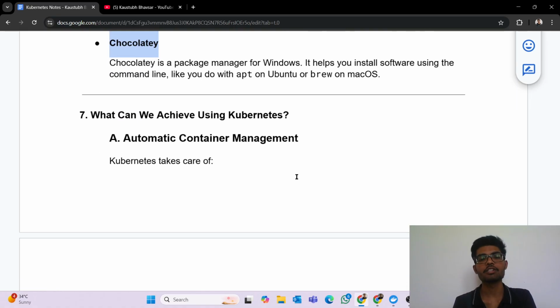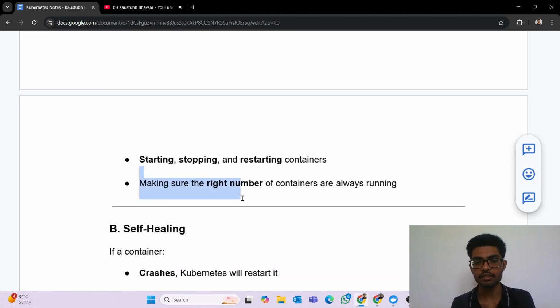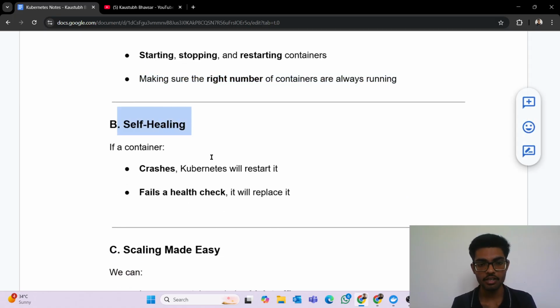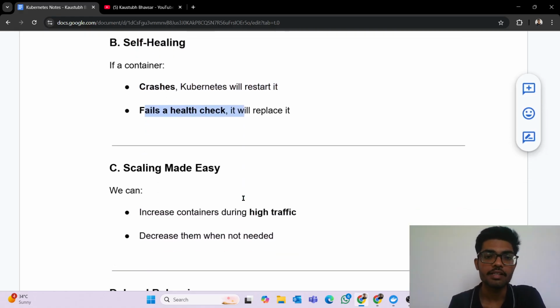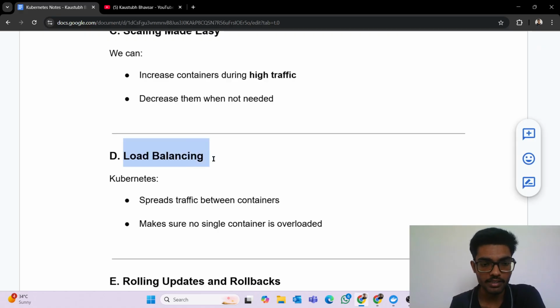Now, what can we achieve using Kubernetes? What exactly are the advantages? The first one is automatic container management. It starts, stops, and restarts the containers, and makes sure that the right number of containers are always running. It is used for self-healing, so if anything crashes, Kubernetes will restart it. If it fails a health check, it will replace it. Scaling is made easy because it increases containers during high traffic and decreases them when they are not needed. Then we have load balancing.